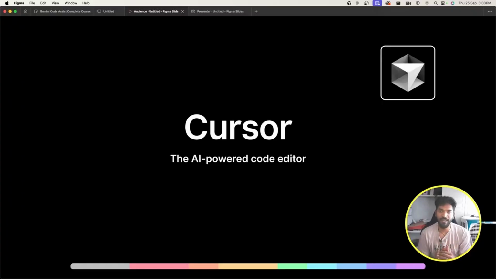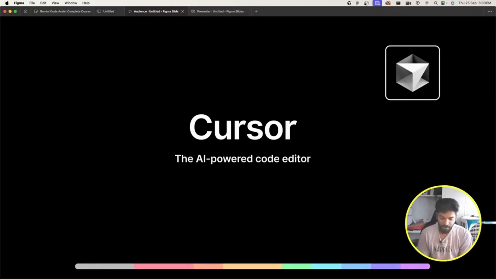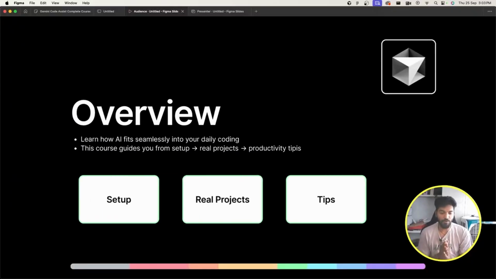So let's quickly see what we're going to be doing in this course. The first thing is, let's quickly talk about the overview. We'll talk about how AI fits seamlessly into how we code daily. This course is going to be guiding you from the setup to building some real projects, and at the end of the course I'll also give you some productivity tips that I generally apply when I'm trying to build a project or a POC using Cursor.